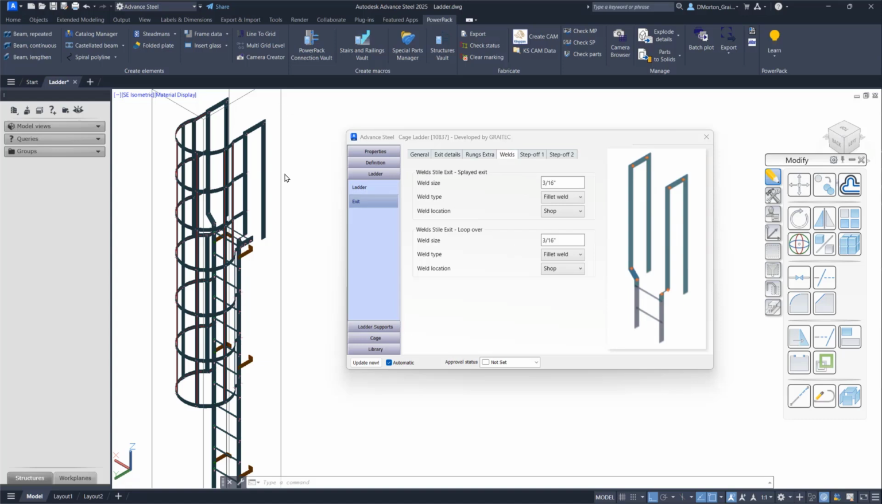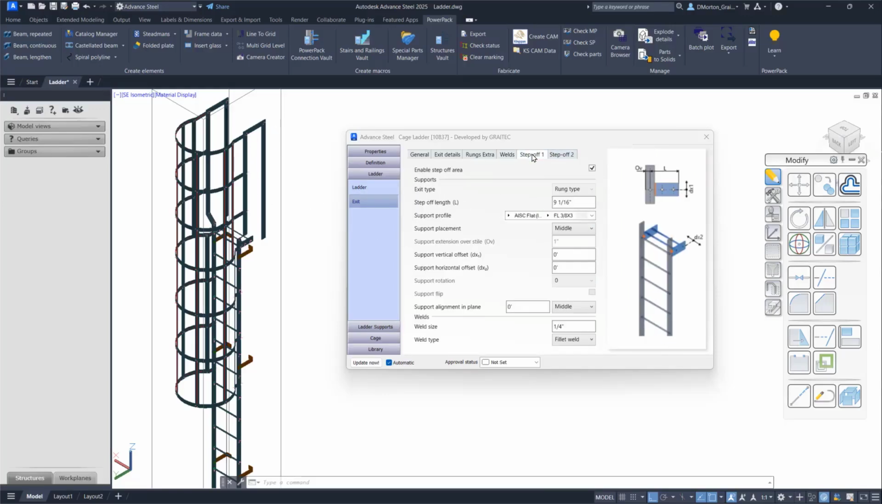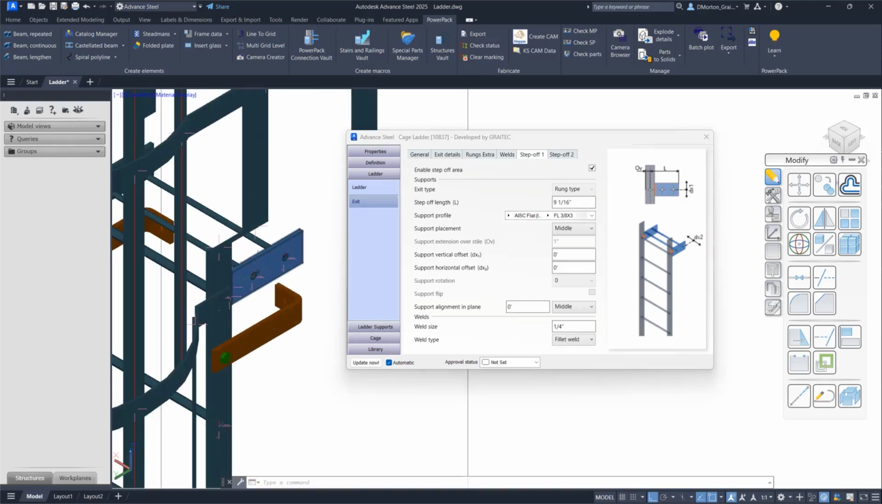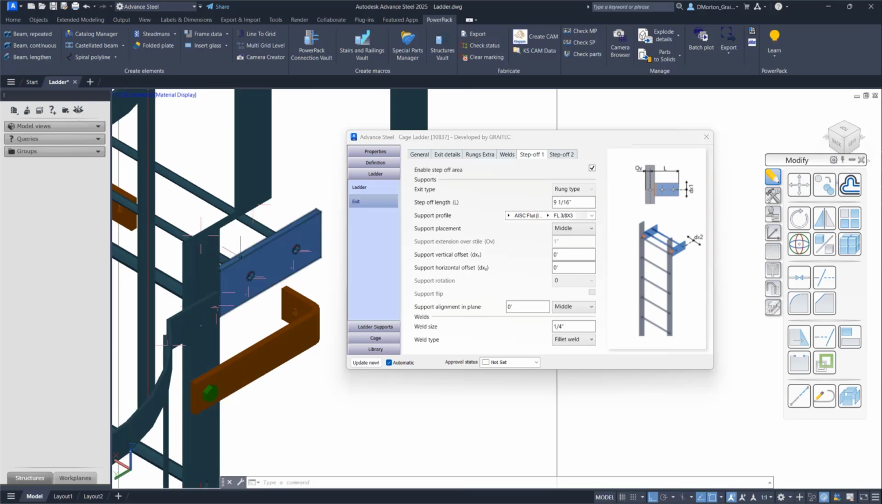The welds for the piece coming up and over, the style exit and the loop over. Again, this might change based on what type of exit you have. If you don't have the loop, you may have some other settings here. You have the step off in here as well. And you can see that I have in here a little piece that comes off of the ladder and some rungs going this way horizontally. That's the step off. And you can control your step off here. How far does it extend? What is the distance in between your elements? Support vertical offset.